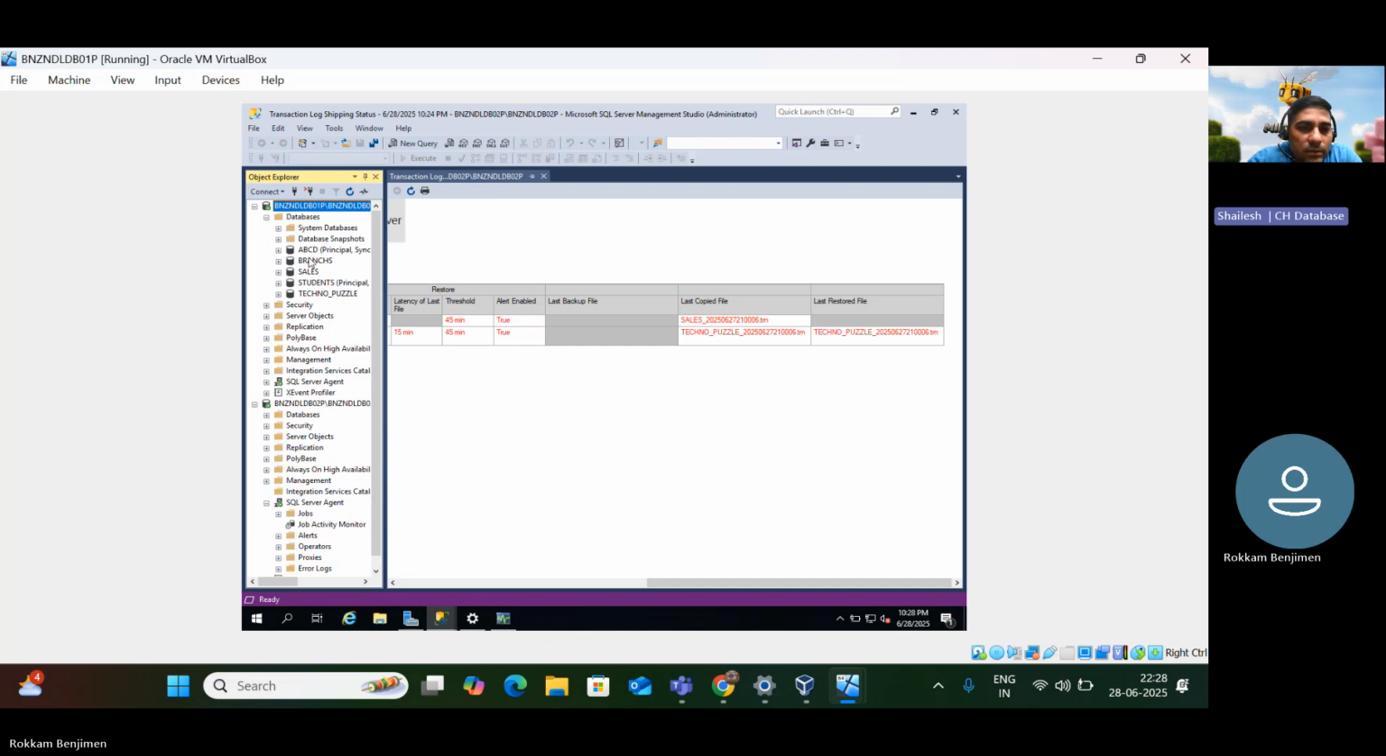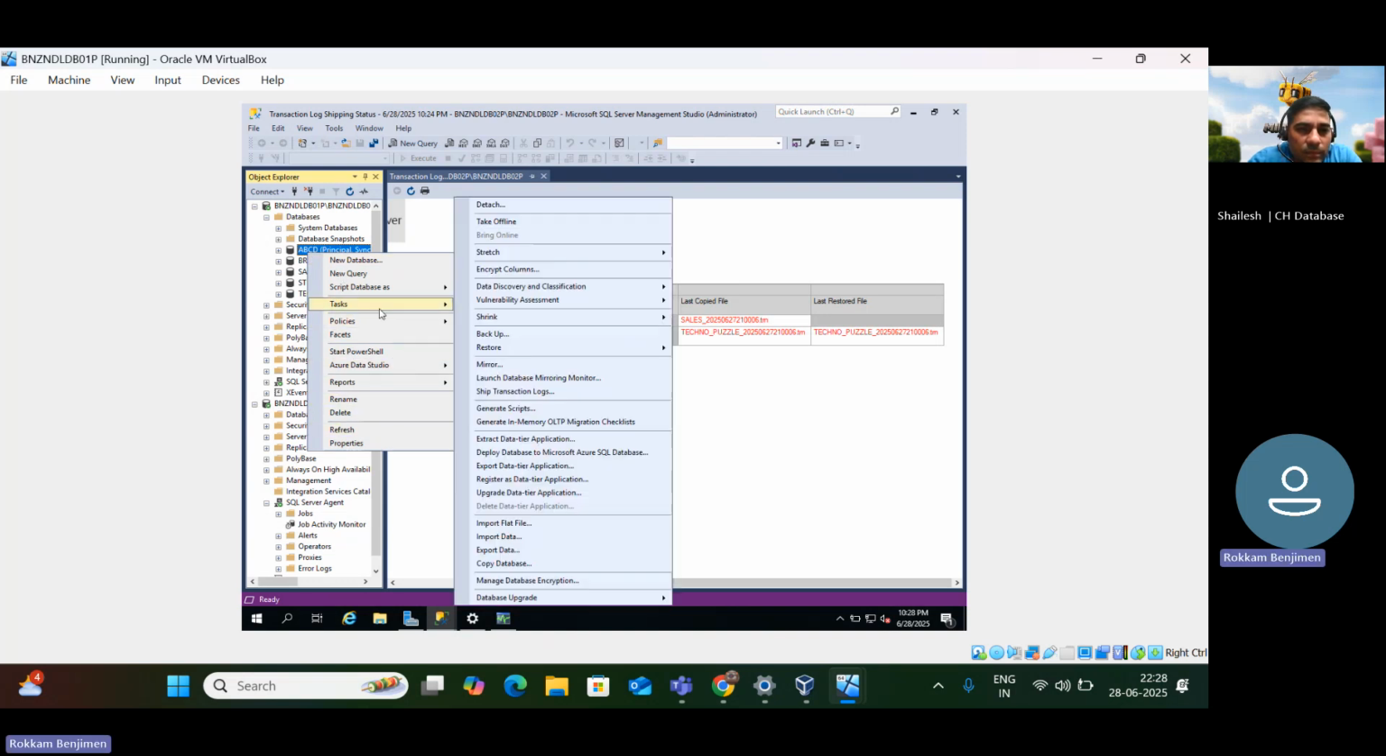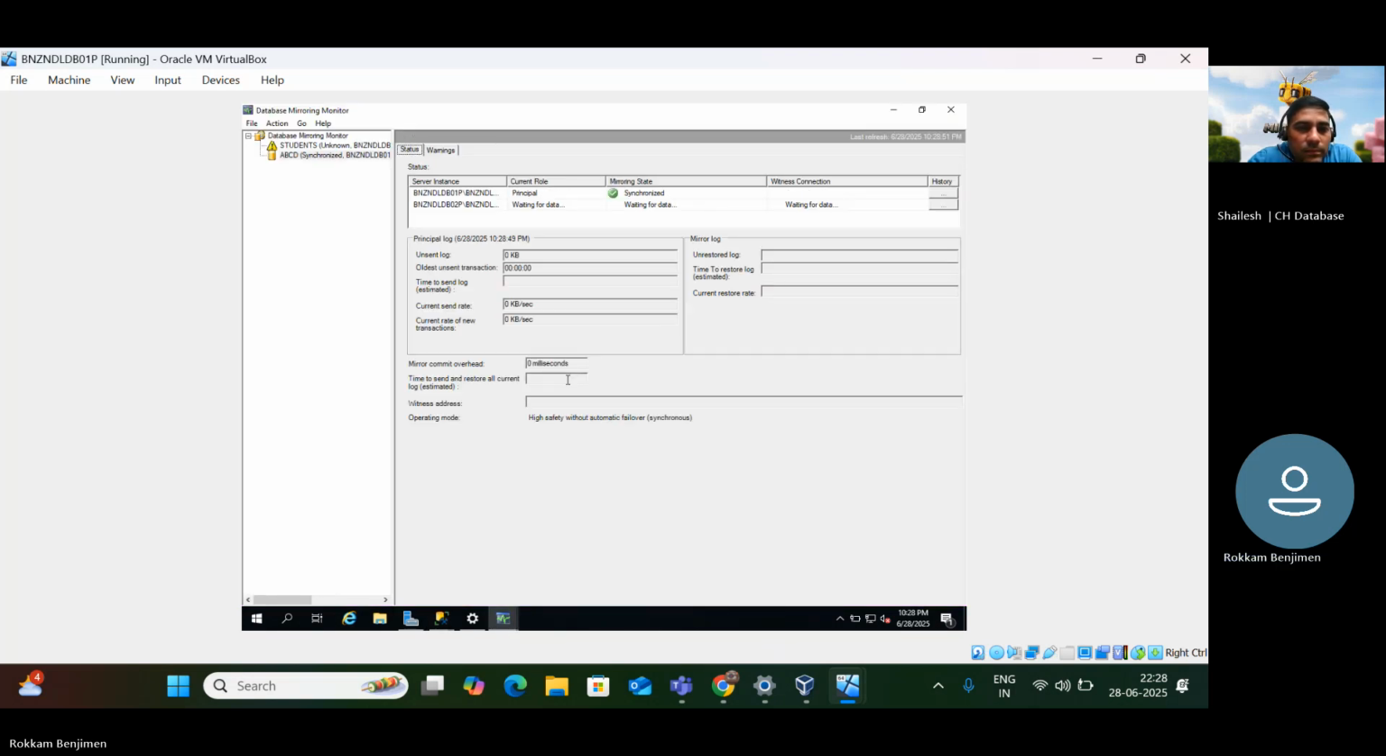Go to the click on server objects. You can see the endpoints and all. Task, actually. Sorry, I forgot. Launch mirror. Task. So student is not in sync. Oh, yeah, synchronous. Wow.